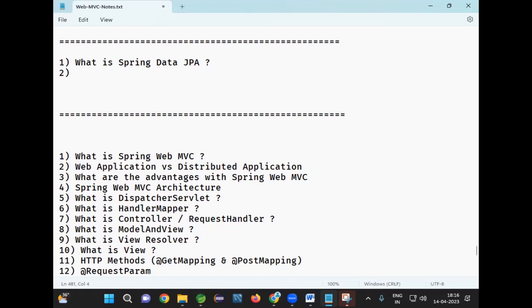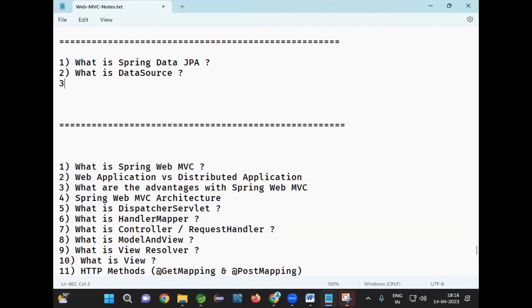Now here, what is the data source? Connection properties. Whatever connection properties we are writing, those are called data source properties. Then next one, what is an entity? The Java class which is mapped to the database is called an entity class.